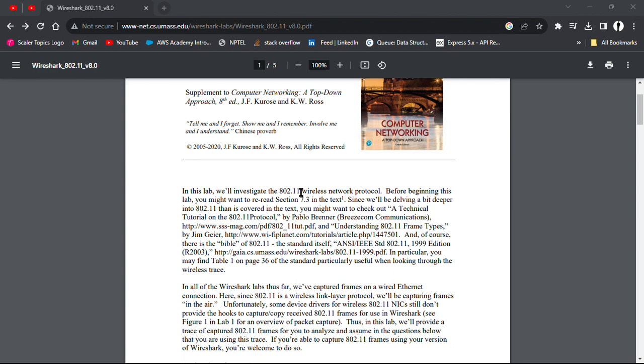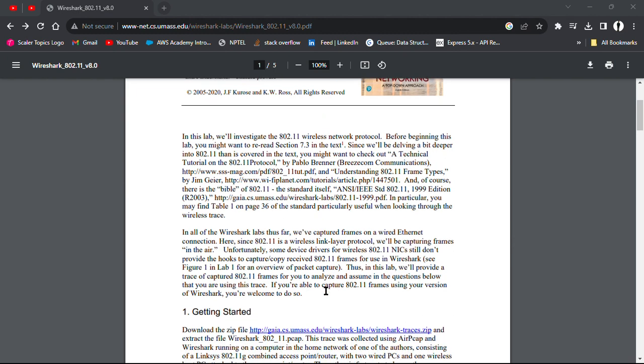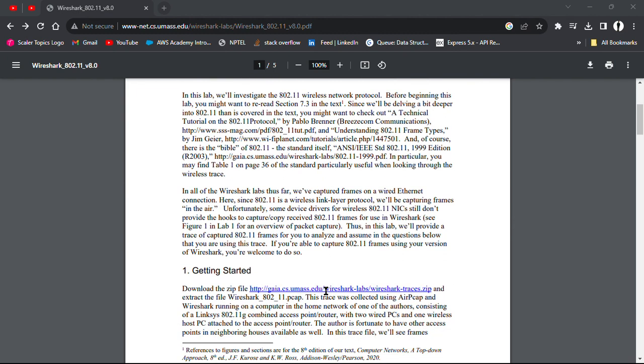In all the Wireshark labs thus far, we have captured frames on a wired Ethernet connection. Here, since 802.11 is a wireless link layer protocol, we would be capturing frames in the air. Unfortunately, some devices that don't have wireless 802.11 NICs can't capture or receive 802.11 frames for use in labs. Thus, in this lab, we'll use the traces that are provided here. If you are able to capture, you can, but we have got the traces here.